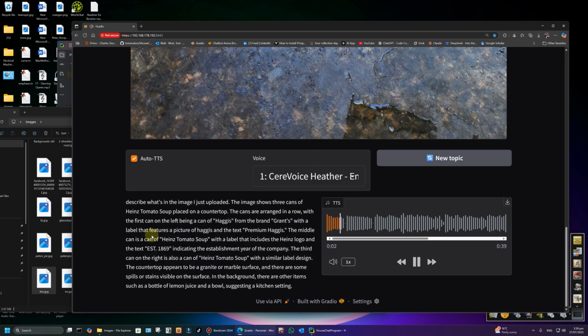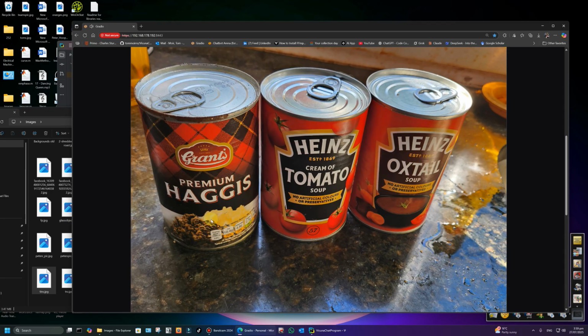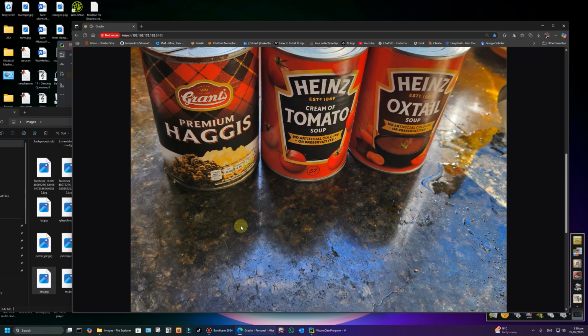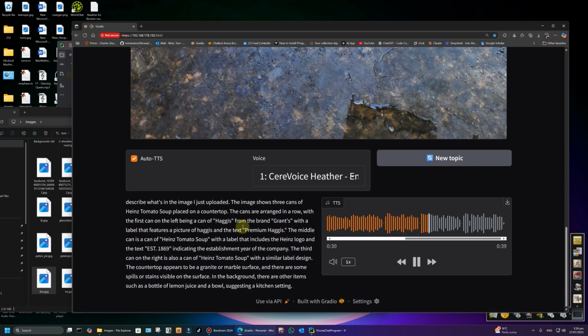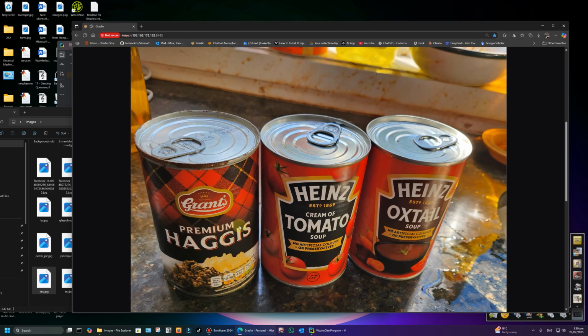Describe what's in the image I just uploaded. The image shows 3 cans of Heinz tomato soup placed on a countertop. The cans are arranged in a row, with the first can on the left being a can of haggis from the brand Grant's, with a label that features a picture of haggis and the text Premium Haggis. The middle can is a can of Heinz tomato soup with a label that includes the Heinz logo and the text EST 1869, indicating the establishment year of the company. The third can on the right is also a can of Heinz tomato soup with a similar label design. The countertop appears to be a granite or marble surface, and there are some spills or stains visible on the surface. In the background, there are other items such as a bottle of lemon juice and a bowl, suggesting a kitchen setting.